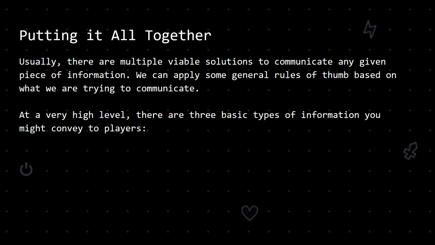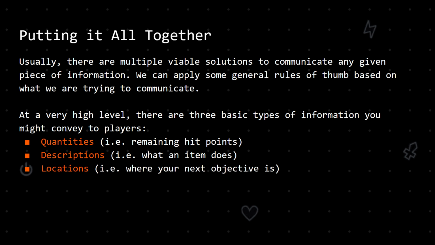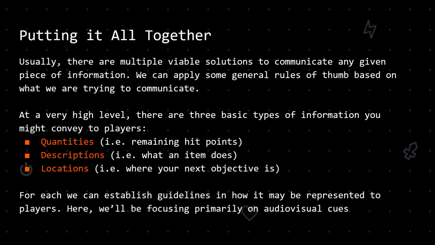At a very high level, we can identify 3 basic types of information you might convey to players: quantities, descriptions, and locations. For each data type, we can establish some general guidelines in how it may be represented to players. Here, we'll be focusing primarily on audio-visual cues.